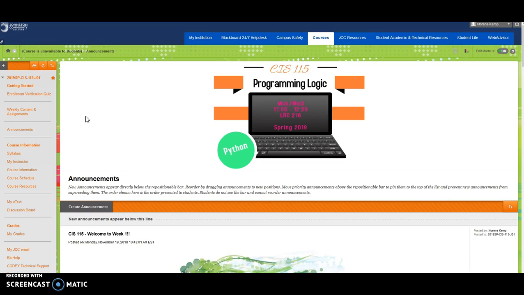As you can see, the navigation is very easy. I like a lot of color. I find that students are a little bit more attentive whenever there is a splash of color. I do have a getting started because this is a hybrid course. They do have to complete the enrollment verification quiz, so that's always the first thing that they'll see.